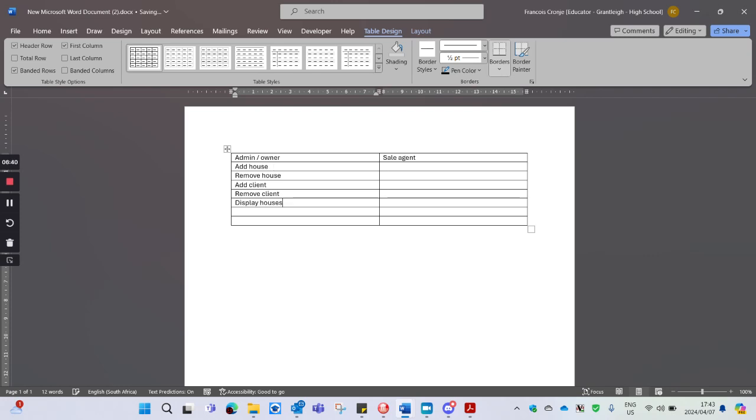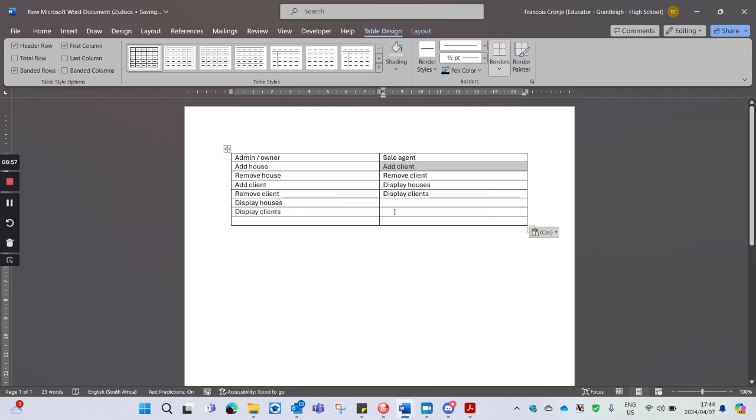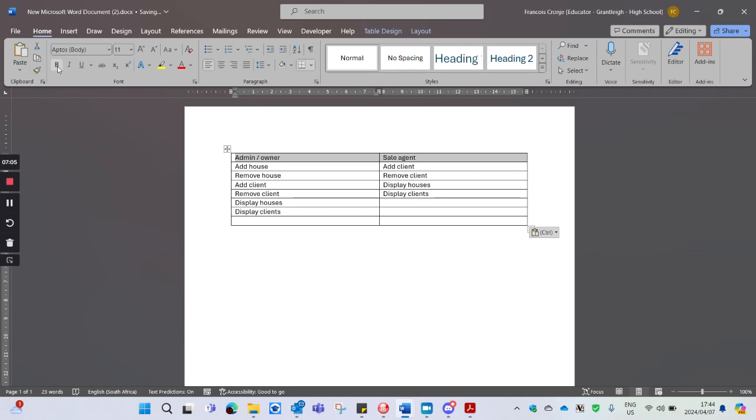display houses, display clients, and then like the sales agent, then you can just go copy paste. That's the nice thing about this. So you can say, okay, but for them you only want him to be able to do this. Sales agent can only do those ones. But then obviously you'll have more. So then these are your type of people you've got, and then these are the functions they've got. And that would be perfect for that then.